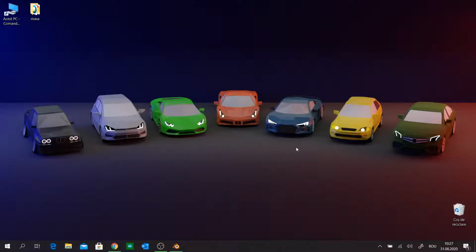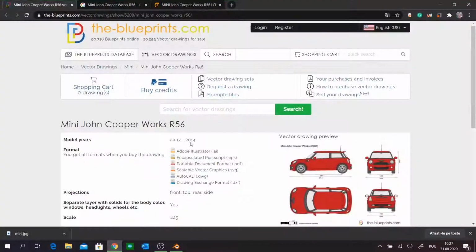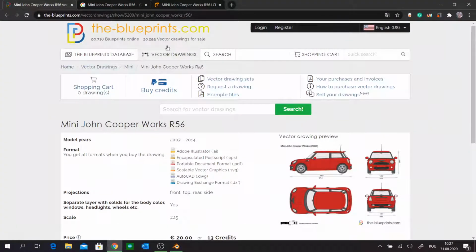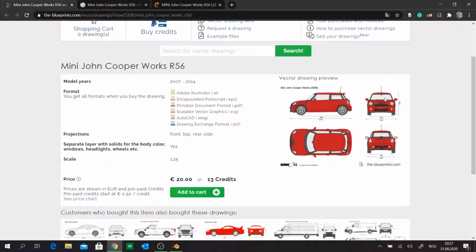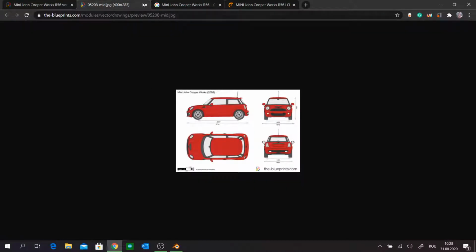Hello, today will be a tutorial on how to model a car like this in low poly. So first thing we need to go on the blueprints.com and to find what car we want to model. So I choose the Mini Cooper Works R56. So here is the blueprint, and open it in new tab and download it.